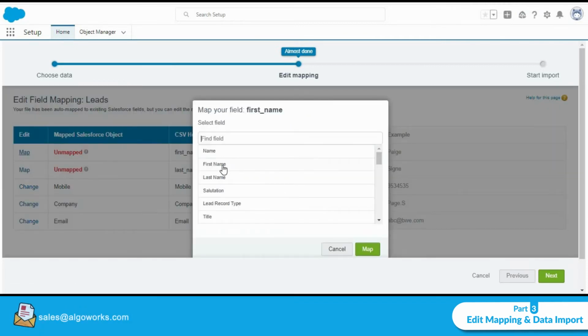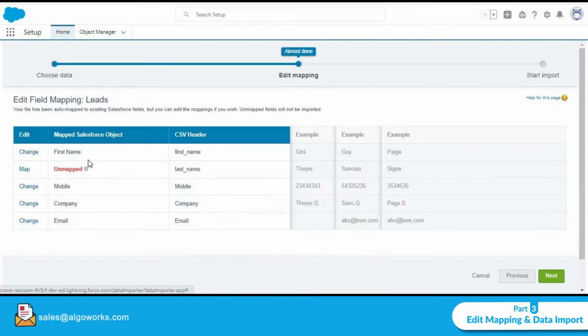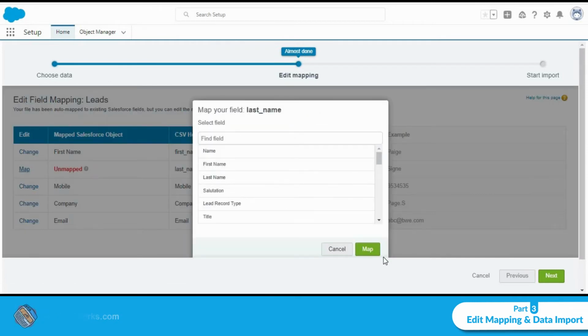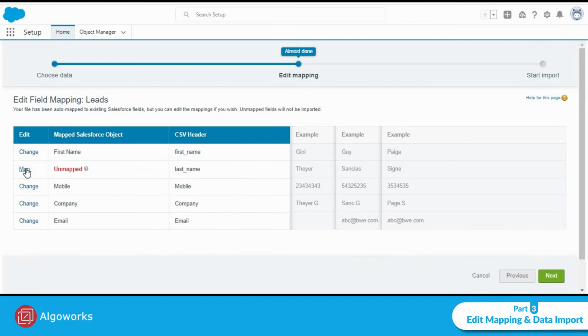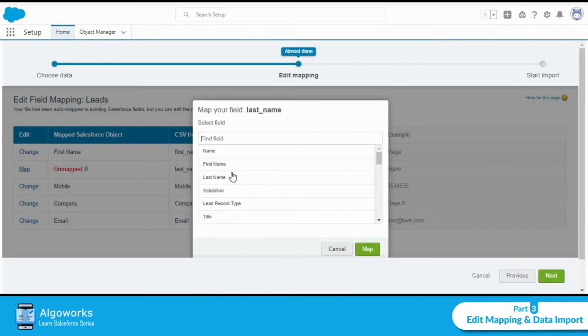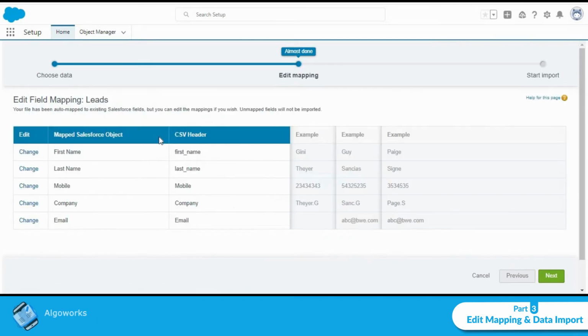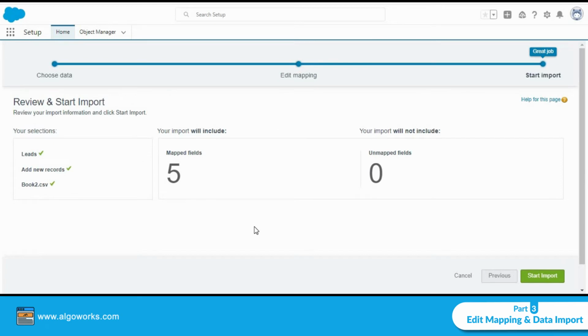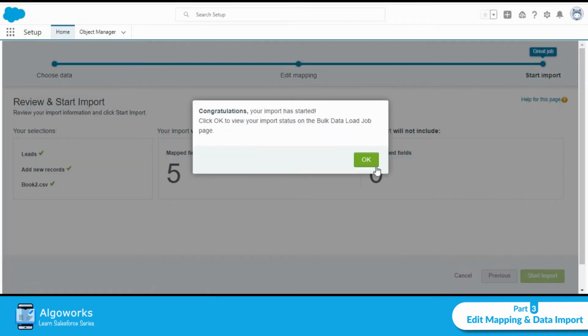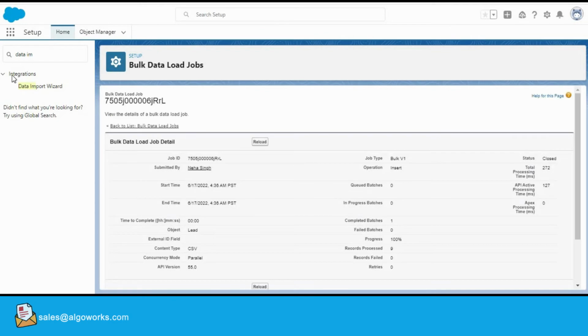So we'll map first name with first name. Click on map. We'll click last name. We'll map last name with last name. Click map. And let's click on next. All the 5 fields are mapped and there are no more unmapped fields. So let's click on start import. The job is done. Let's click OK.